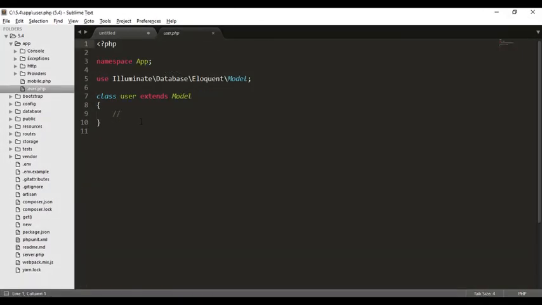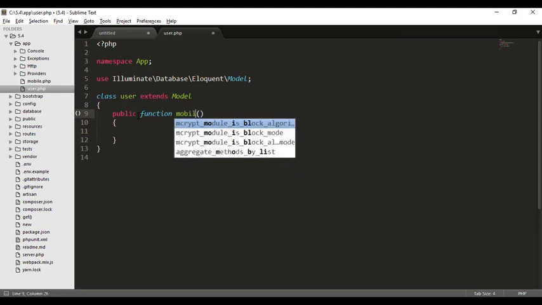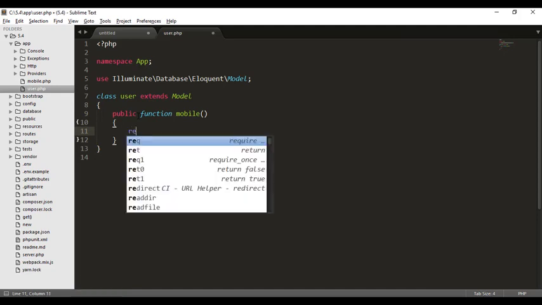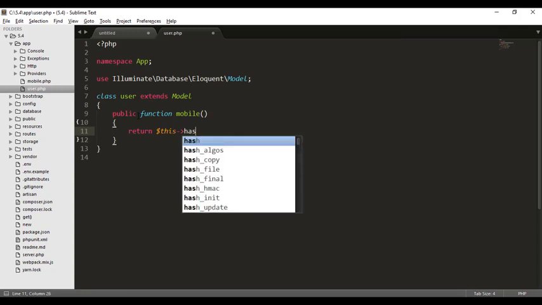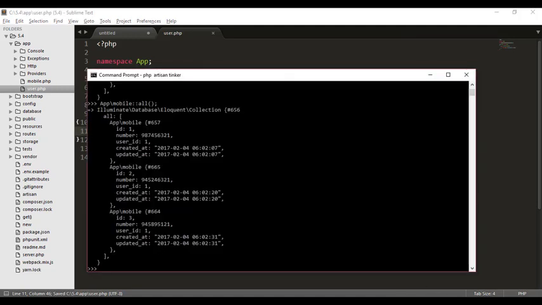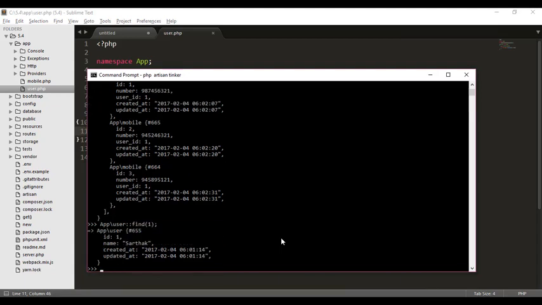Just go to your model, and here you can create a function named mobile. That means you want to create a relationship with the mobile model. You will create here return this has many and then the mobile class. So we have created the relationship. Just check this relationship. For that I will show user with id 1. But I want the mobile numbers related to this user.